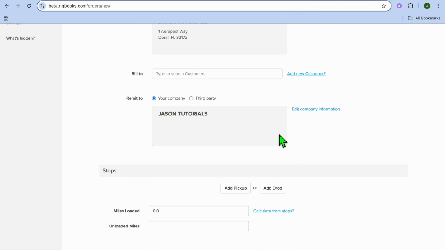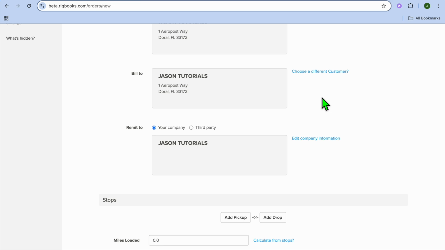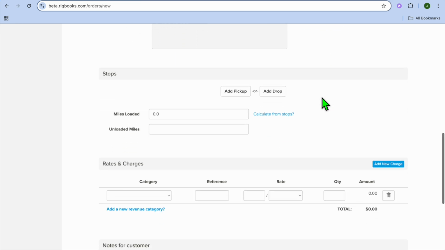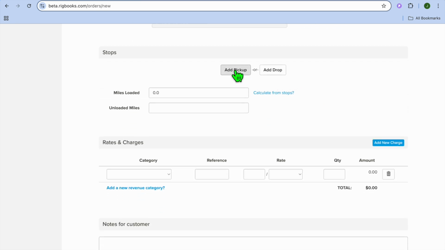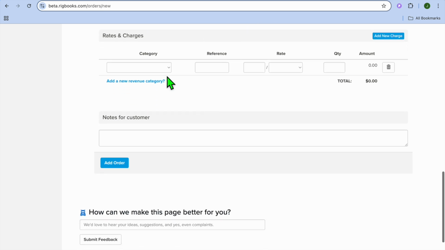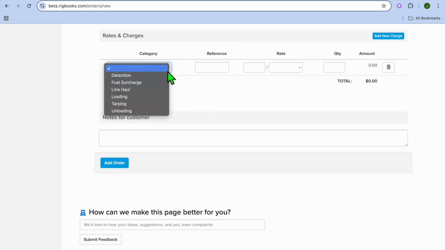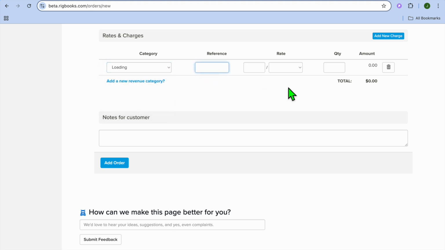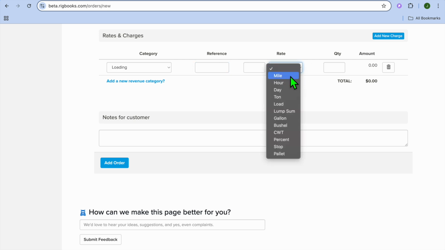After you have added the customer, you can scroll down and you can choose bill to, and you can bill it to this customer that you have created, or you could add a new customer. Then you can scroll down and you could add in the different stops. So you can add pick up and you can add the drop off, and you can select the miles loaded right there. And you can scroll down, you can fill in the rate. So you can select right here, you can select loading. Then you could put in the reference number and you can put in the rate that you charge right here.